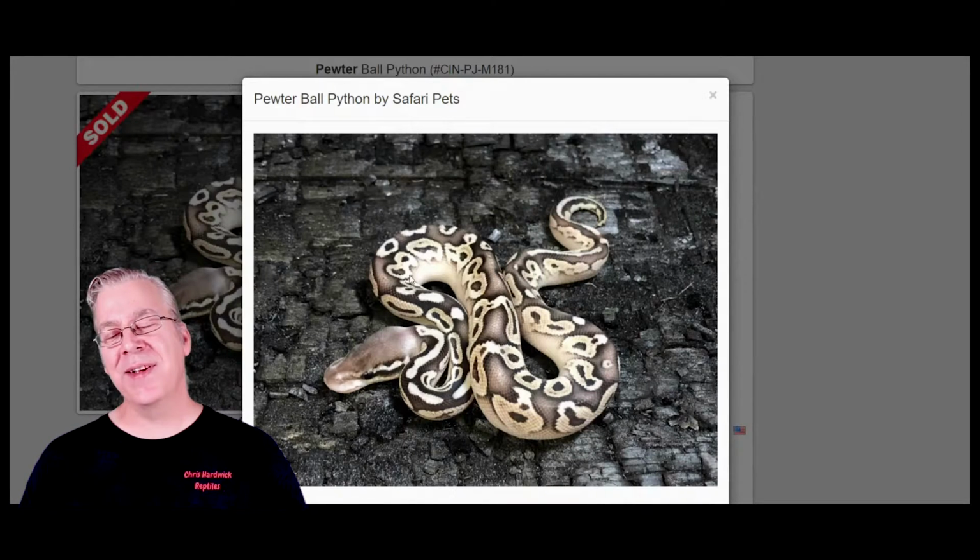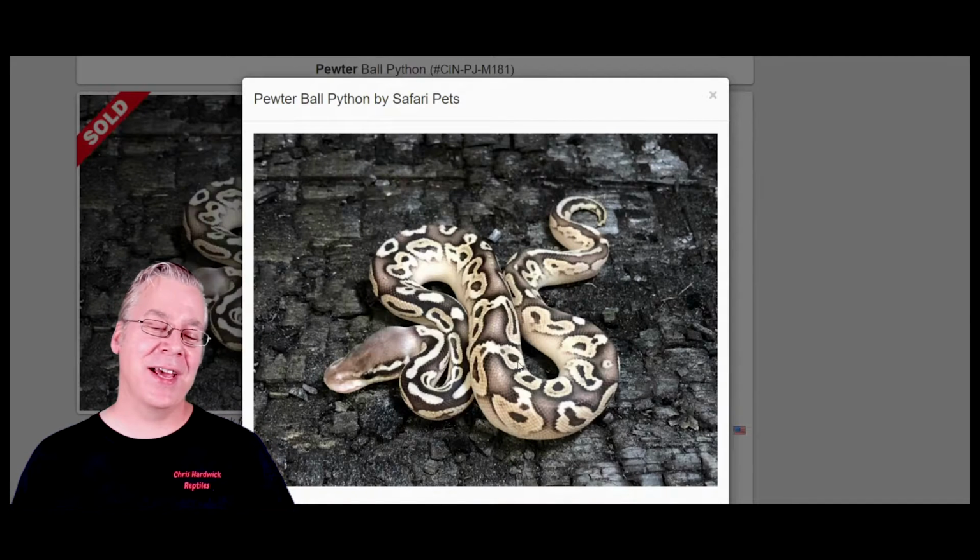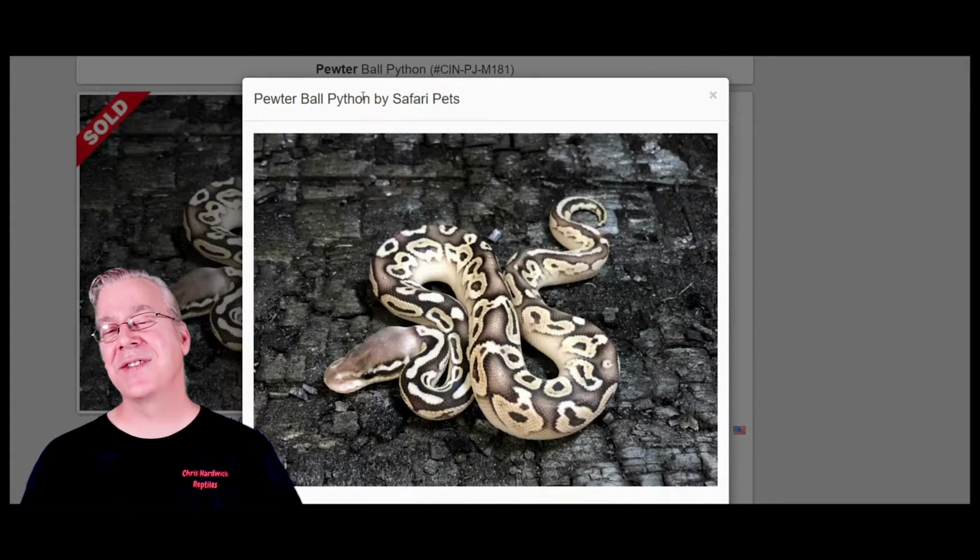Sometimes you can get really metallic looking pewters, and sometimes they can be pretty browned out, almost like a coppery color, depending on the version of cinnamon. There's quite a few versions of cinnamon, and there's quite a few versions of pastel too, and mixing those together, you can get really different effects in the pewter.